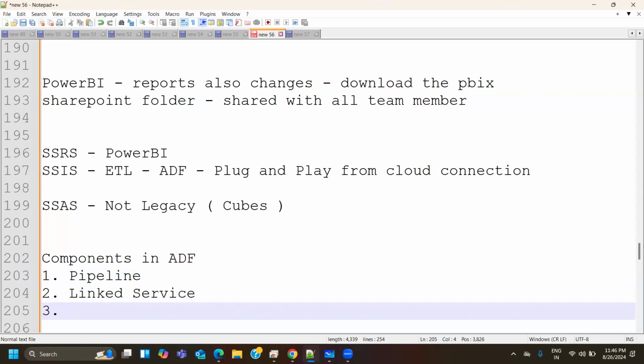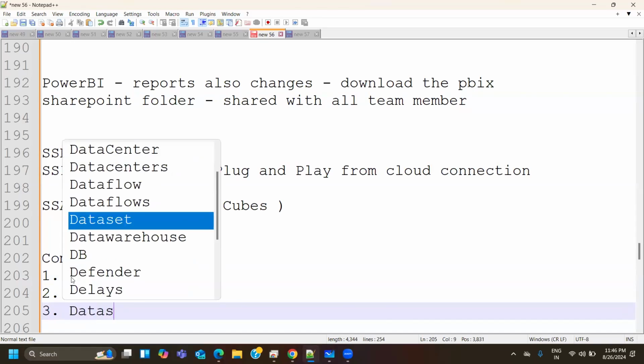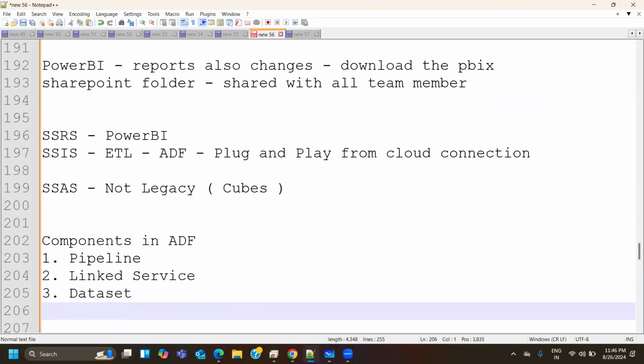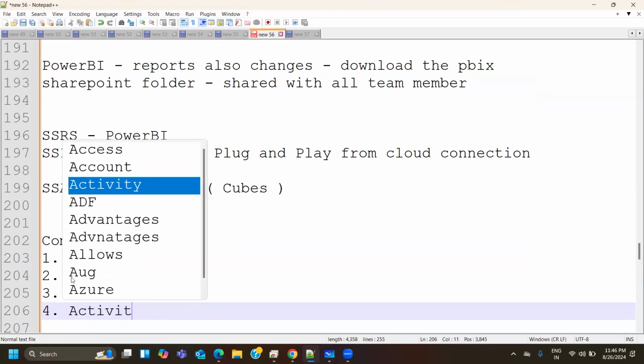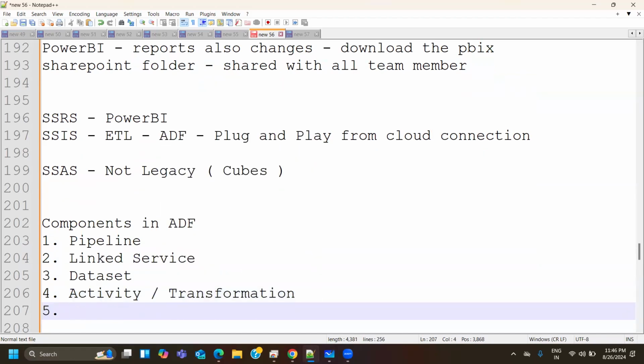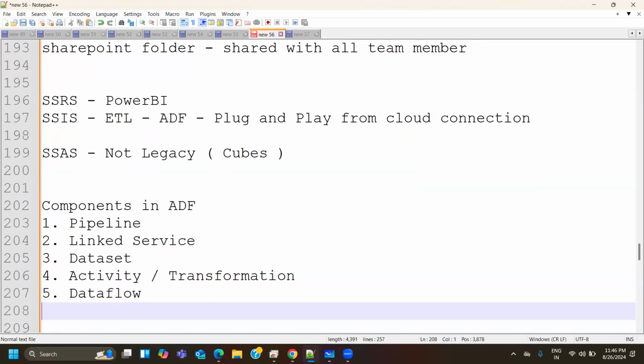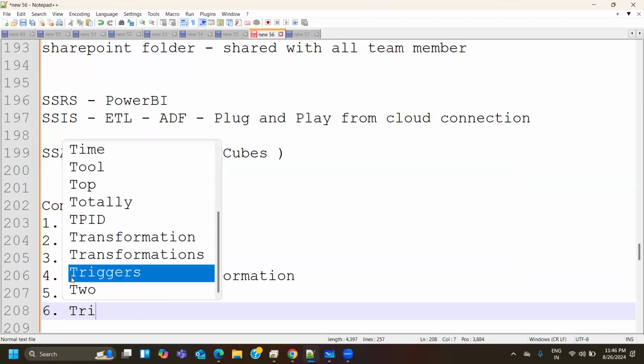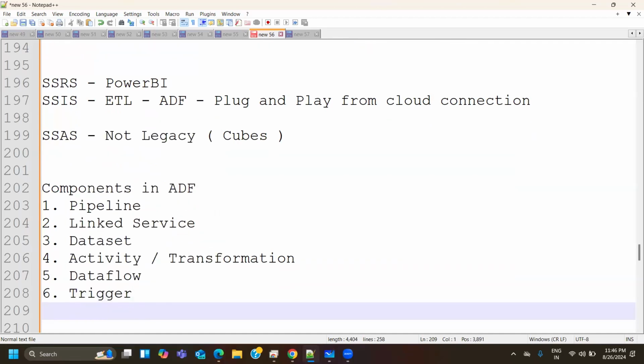The third important component is data set. Now we would be discussing all these components in detail to get a brief idea. Let me first list down. The fourth important component is activity, which is also called transformation. The fifth important component is called maybe data flow. The sixth component is called trigger. Now, how trigger works, what is the exact use case, that we would discuss.